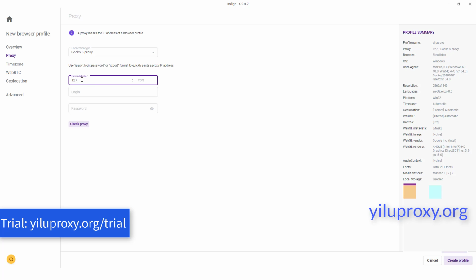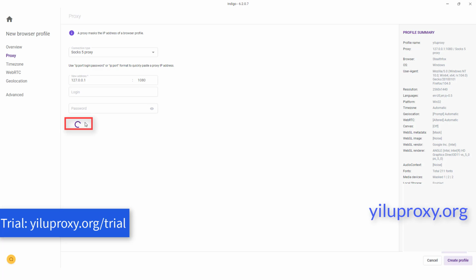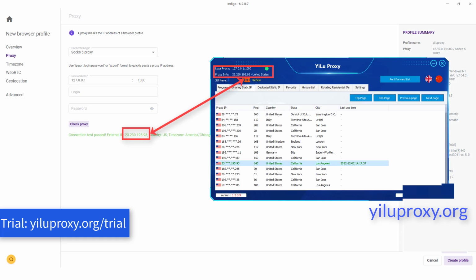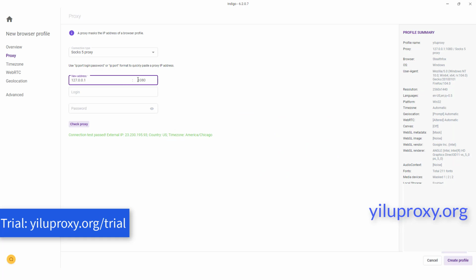Enter host IP address 127.0.0.1 and port 1080. Then check proxy. The IP is that one forwarded to local port 1080 in YiLuProxy.